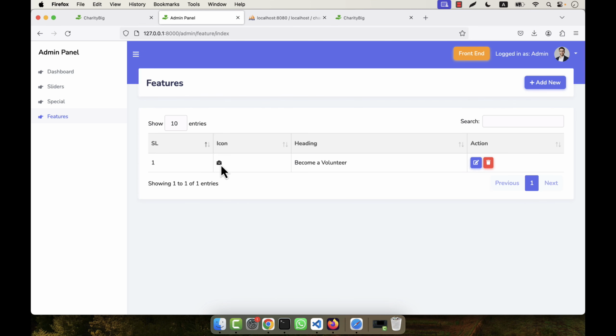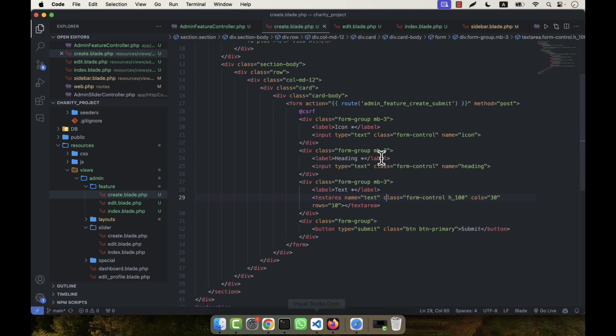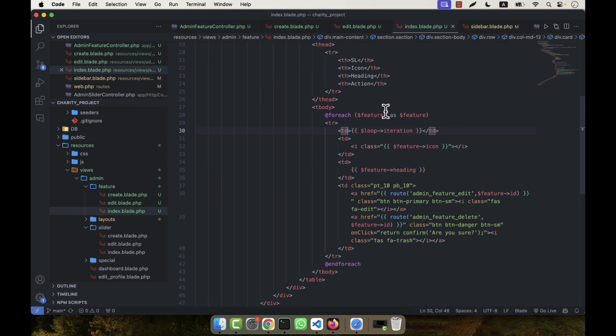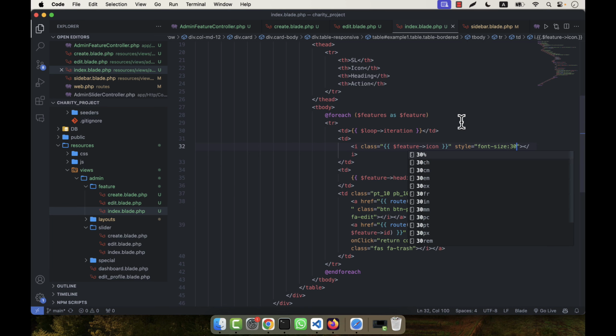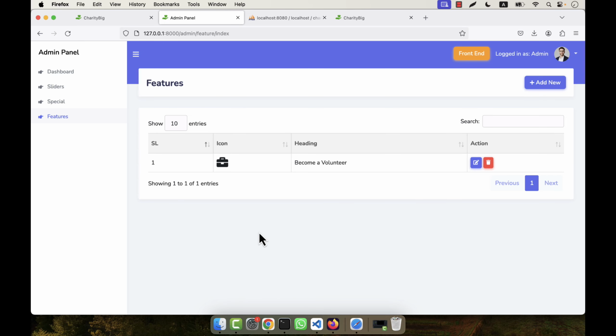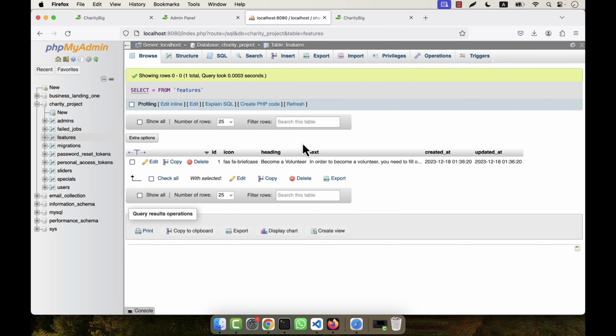Icon, I preview the icon here, so that is the briefcase icon, right? So if I want to show it in the large format, here in this case I class equal to this, so here I can just put style equal to, for example, font size 30 pixel, no problem. So I am going to refresh. You see this is now a big icon, and this is the heading, this is the first item. Okay, so if I go to the database, if I go here, you see this is coming, and text is also here, so it is working.